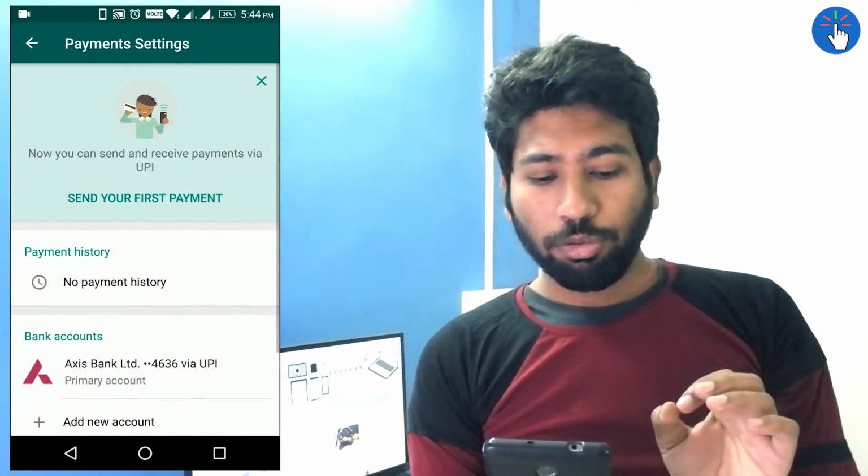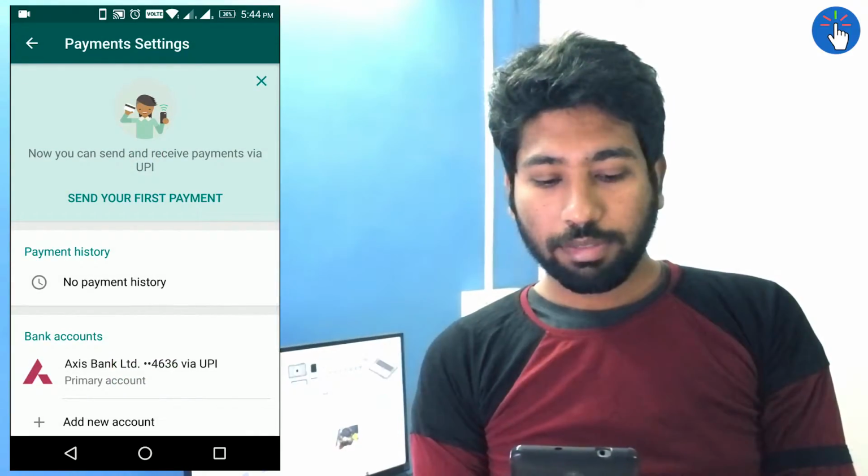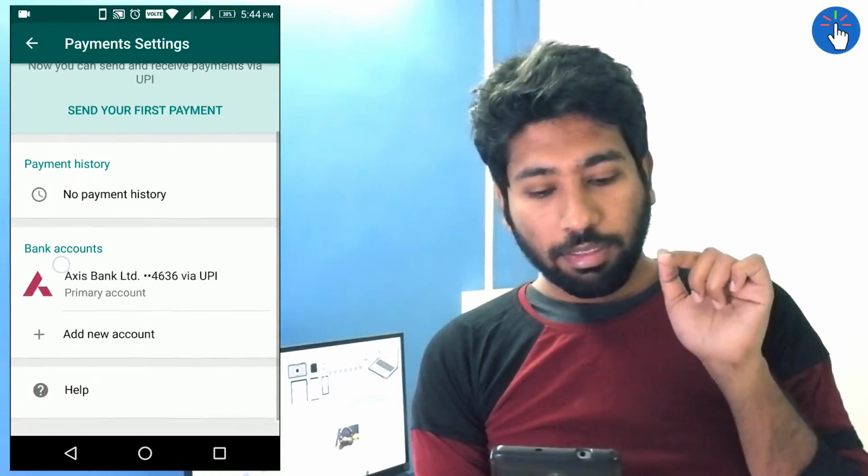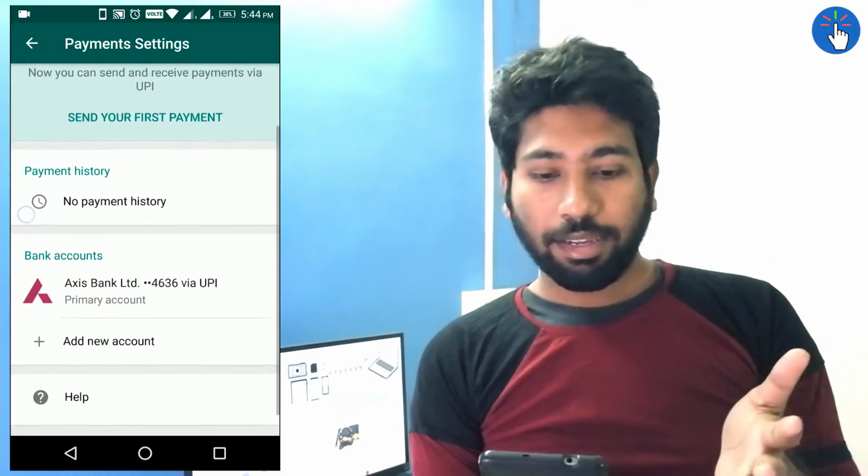And the good thing is that you can add multiple accounts. You can see the button, there's an add new account option. You just need to click it and add another account.